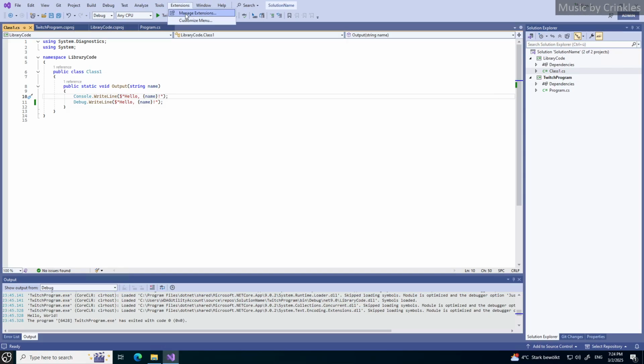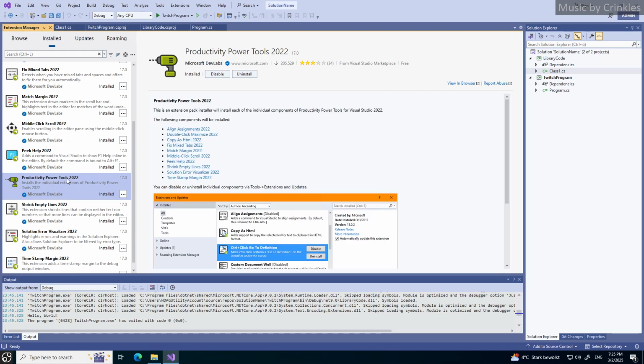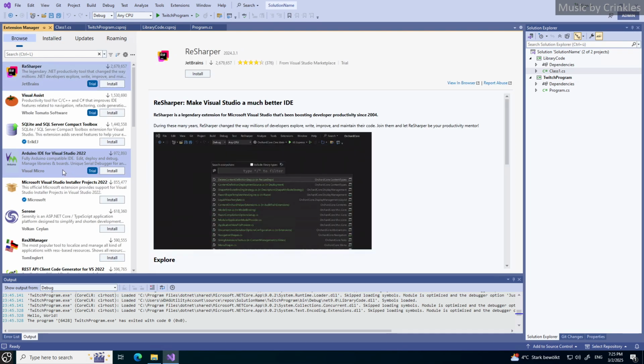There are a lot of really useful little additions. So the power tools are free. I find them very useful. You should probably try them. As for other add-ons, it's up to your discretion.